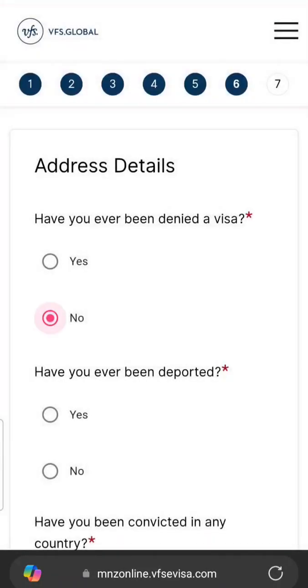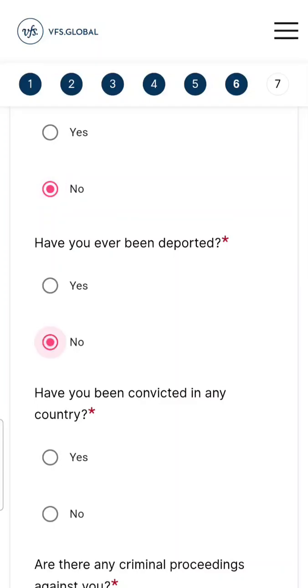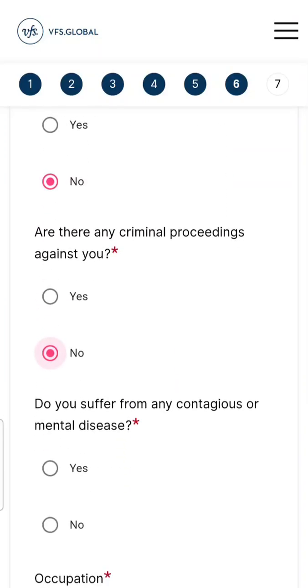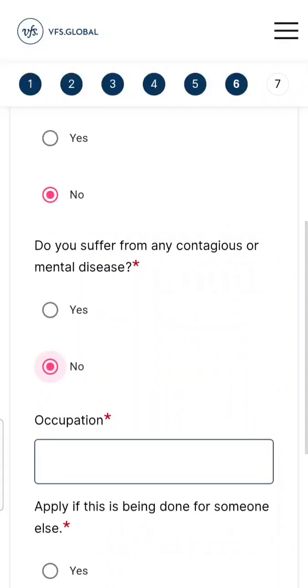Have you ever been denied a visa? Have you ever been deported? Have you been convicted in any country? Criminal proceedings, suffer from contagious or mental disease? Occupation, do it as per your own.